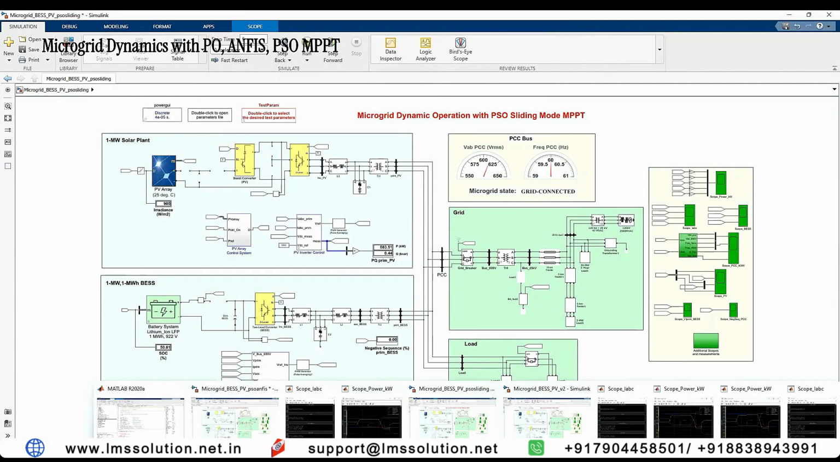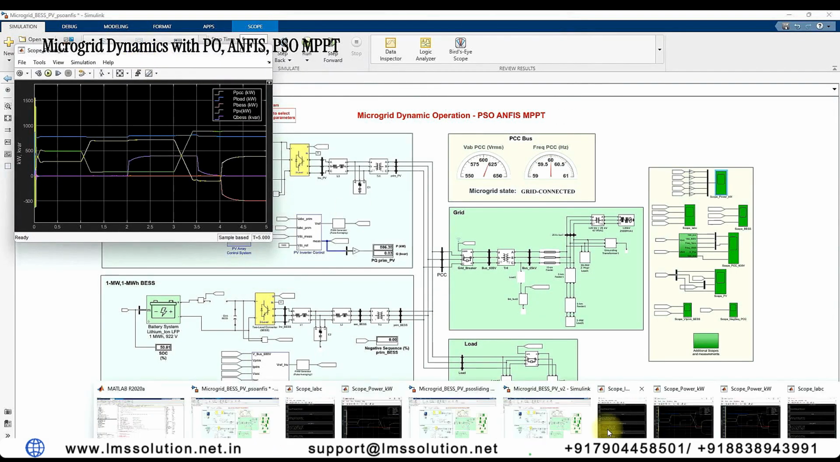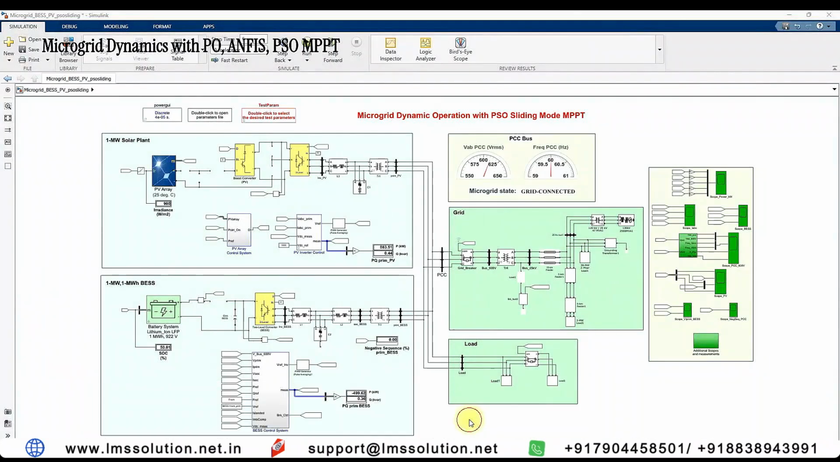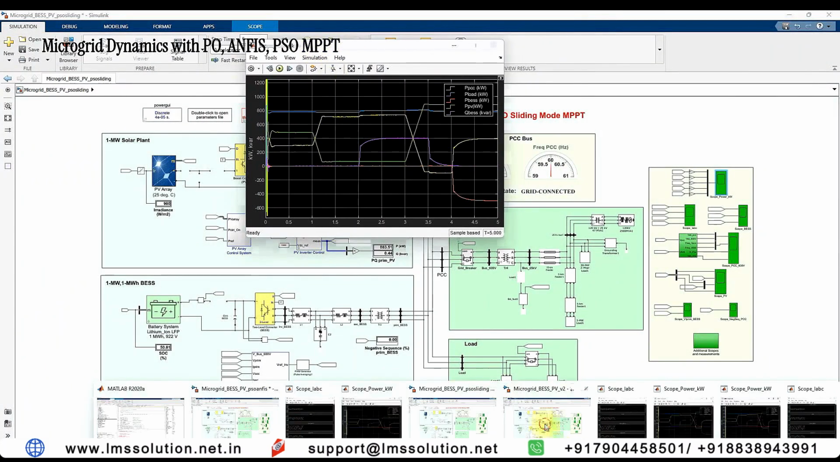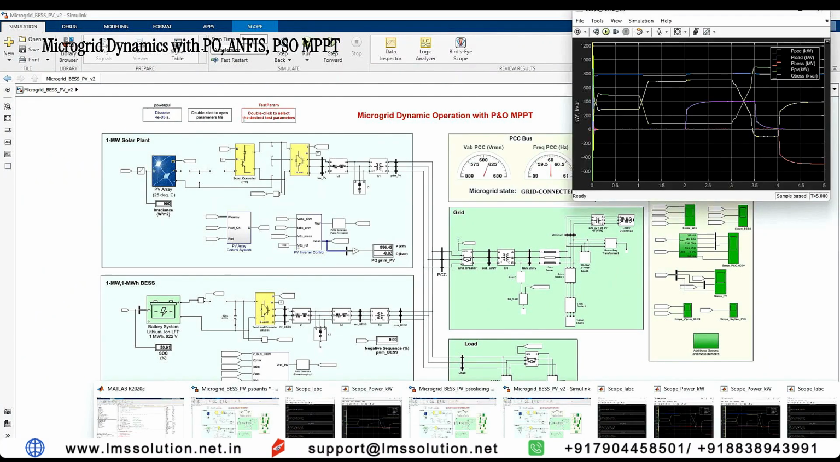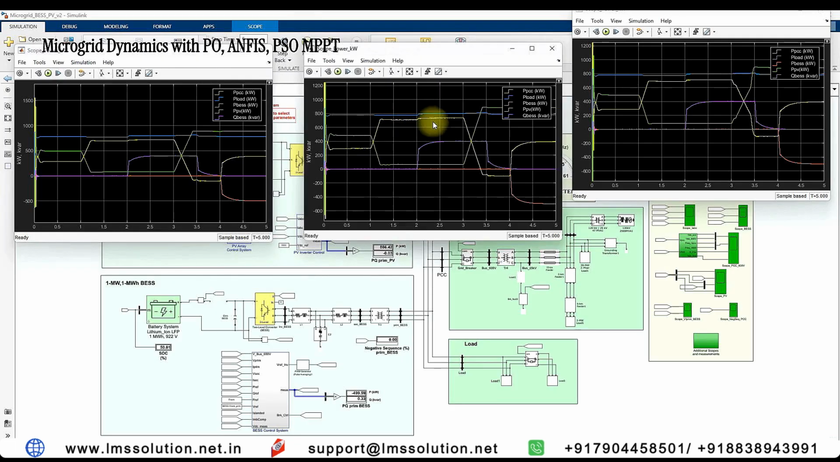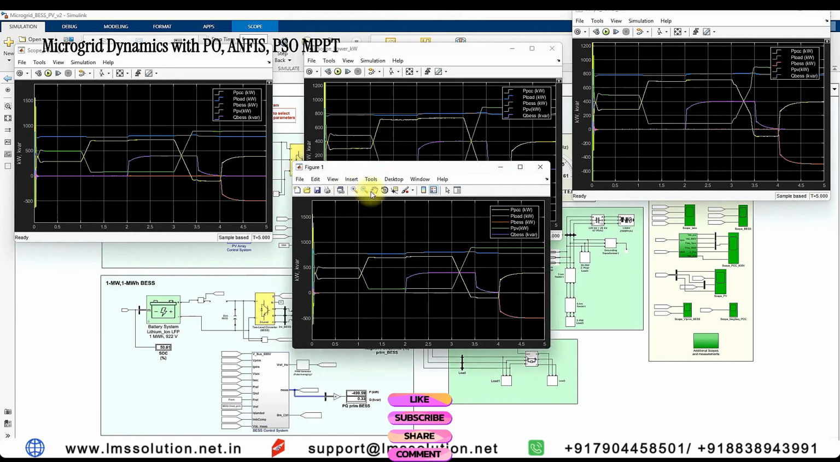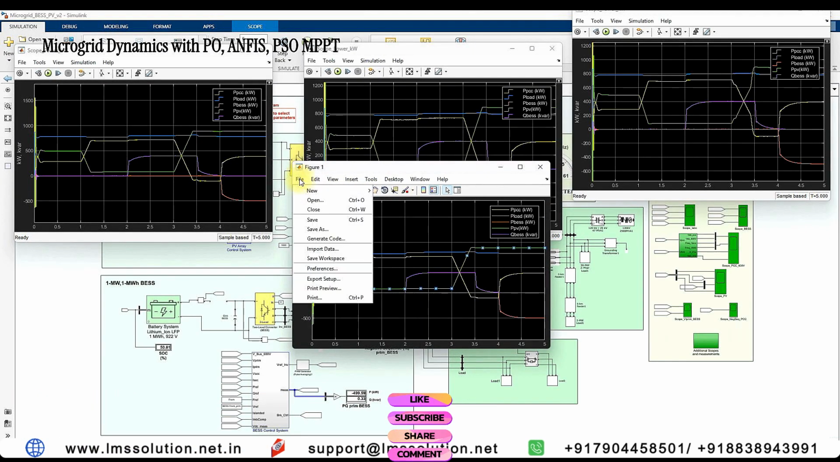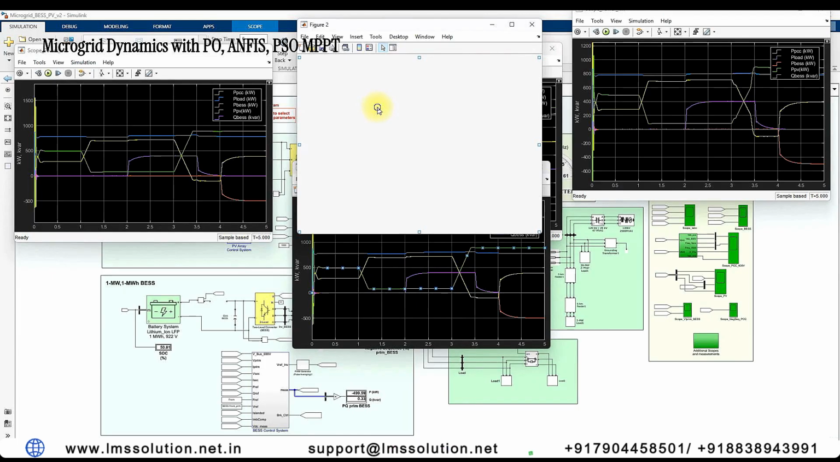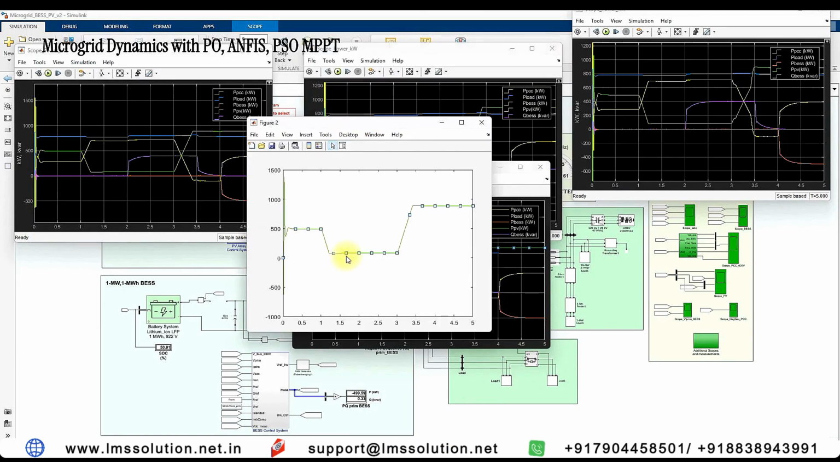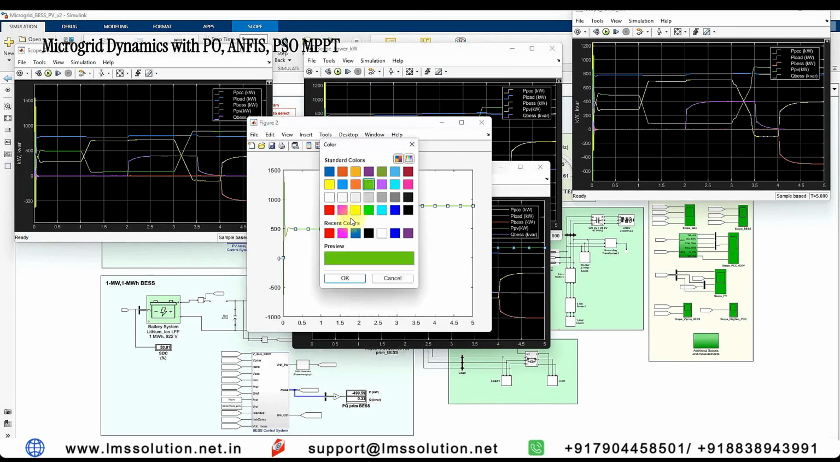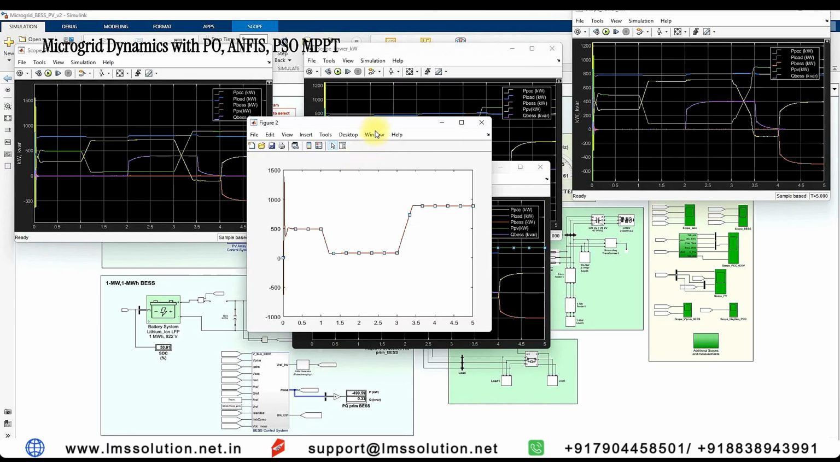First I'm going to take the result of PSO-ANFIS, and then the result of the sliding mode MPPT, and then the result of the P&O MPPT. Here I'm going to print to figure, take only the PV detail, create a new figure, and paste it here. This is for ANFIS. I'm going to change the color to red to indicate the result of ANFIS.